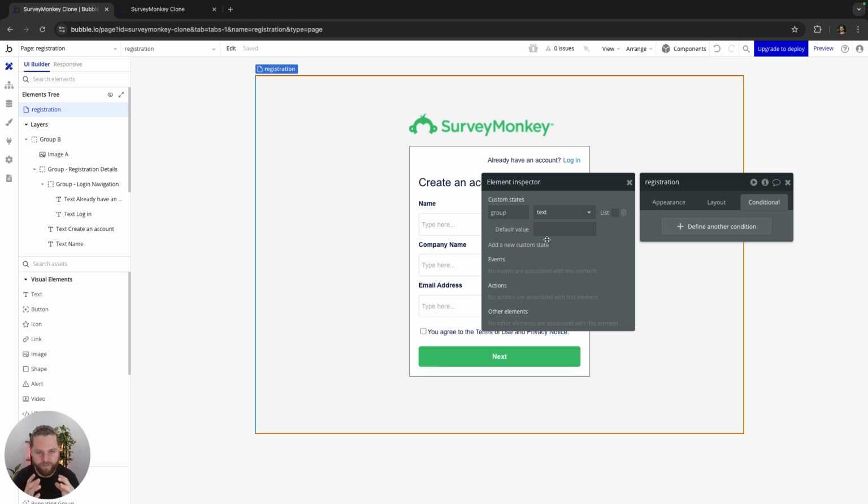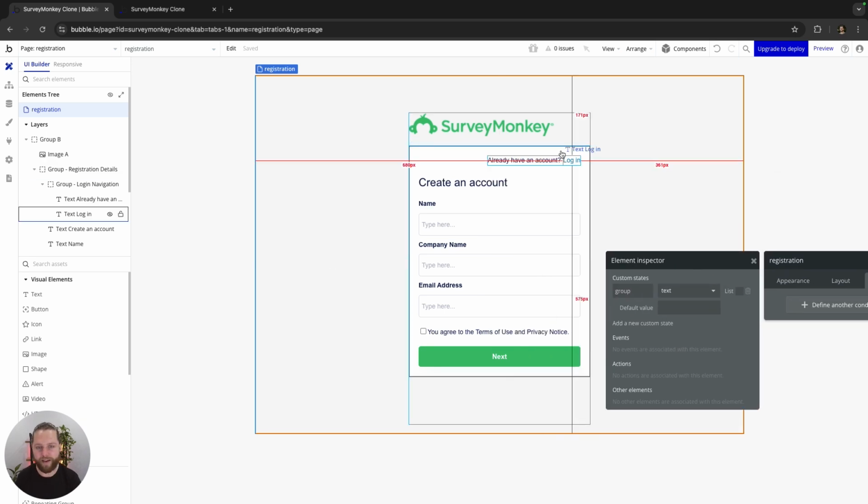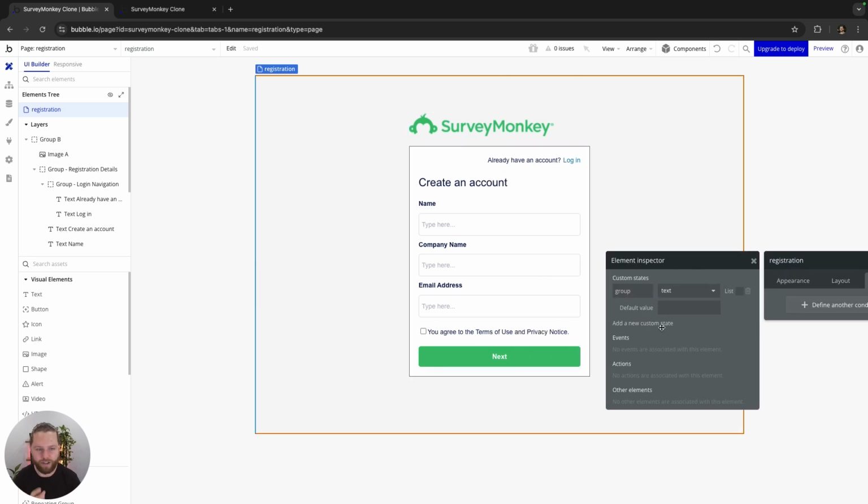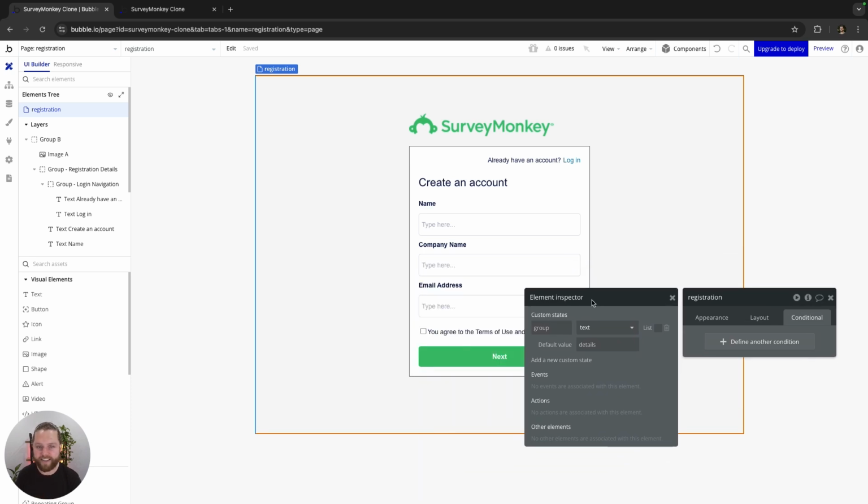Now, this will allow us to set some text values to identify what our state is. For the default value, essentially when this page is loaded, we want it to be in this state at the moment. So let's call this default value details. It is in the state of details when this page is loaded, and we want this to showcase this box. So whenever the state of this page is details, we want to show this box.